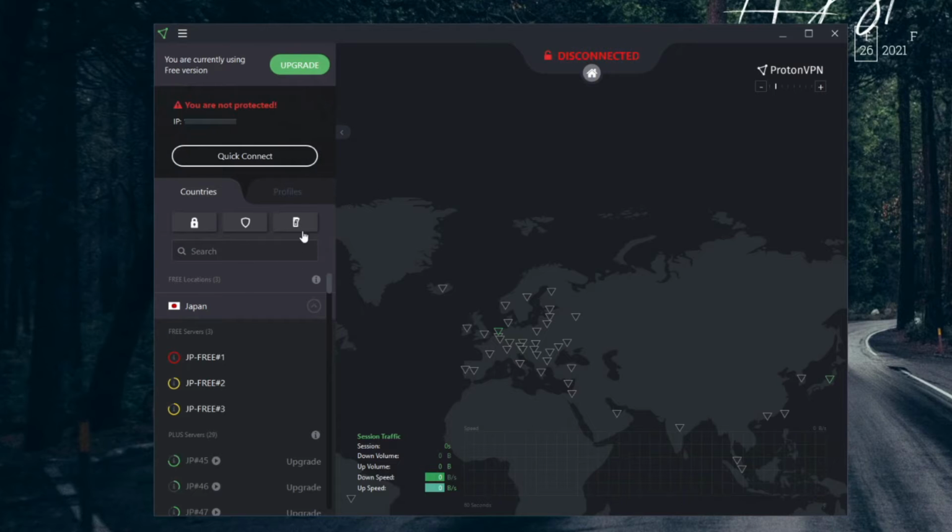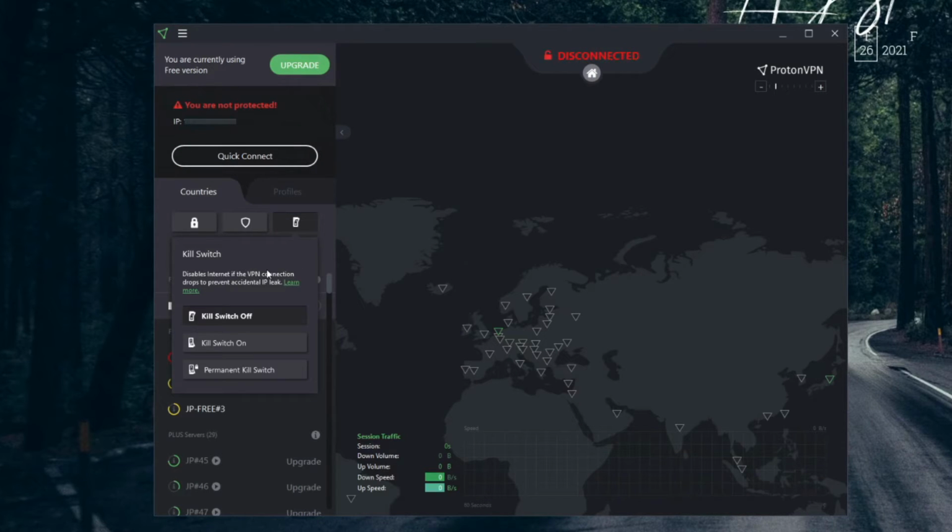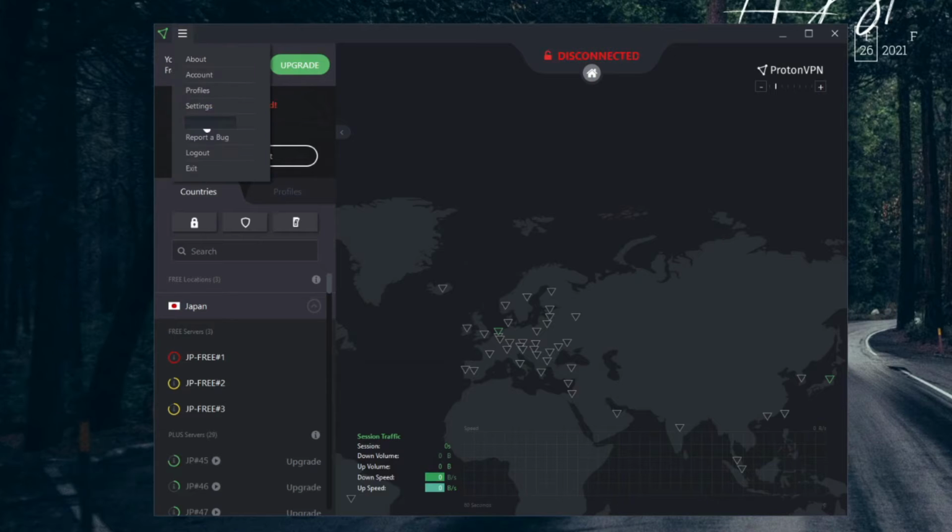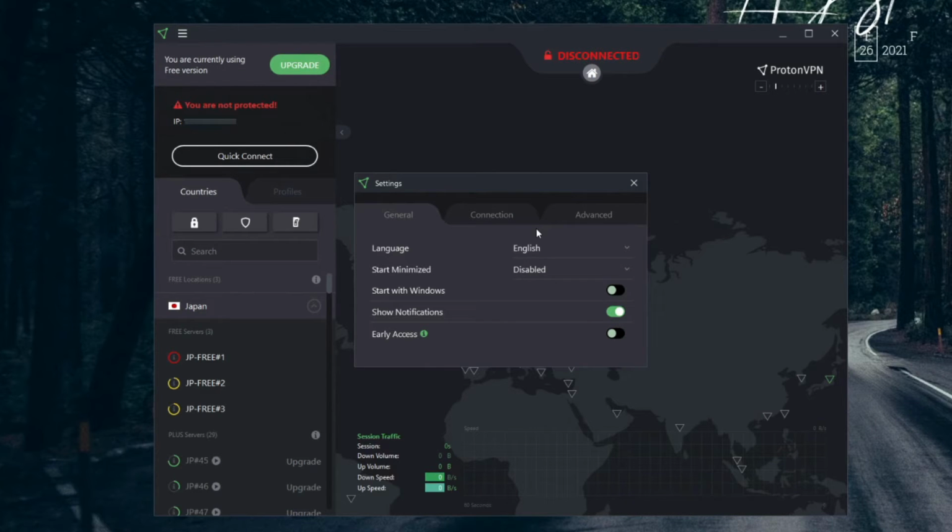Clicking on the button right here, you can enable or disable a kill switch, just in case you don't want to accidentally leak your IP address to the public eye if the VPN connection stops for whatever reason. To open the settings menu, click here and choose settings. Inside this menu, you can choose how the application will behave and set different connection options. The most interesting features are located in the Advanced tab.